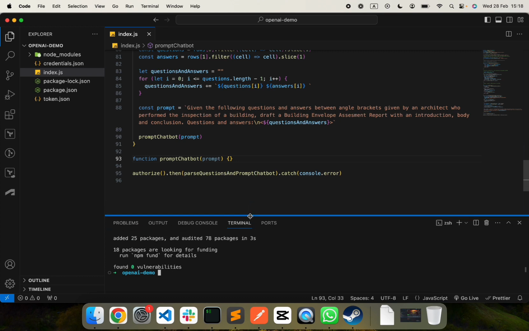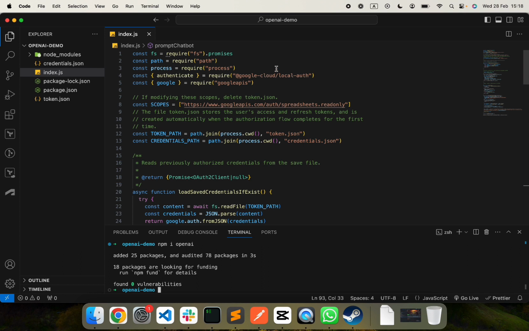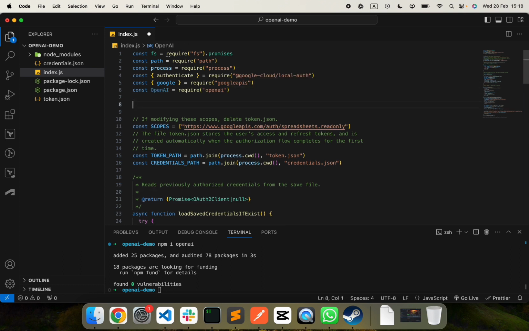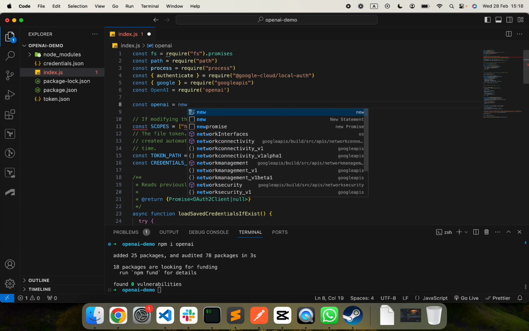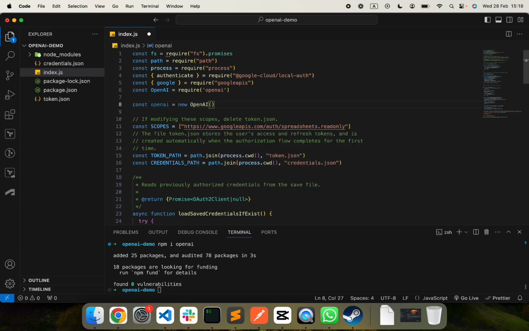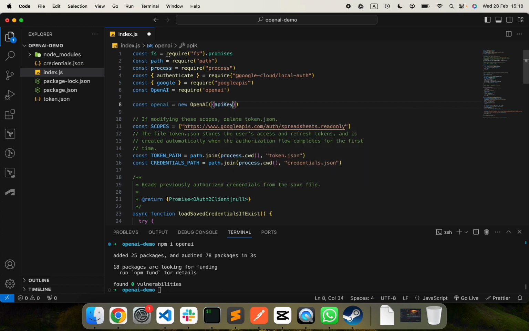Now we need to import a constructor from this library, and then we're gonna create an OpenAI object using this constructor that we just imported, to which we need to pass an object with an API key parameter, which now we have to fill with an actual API key.